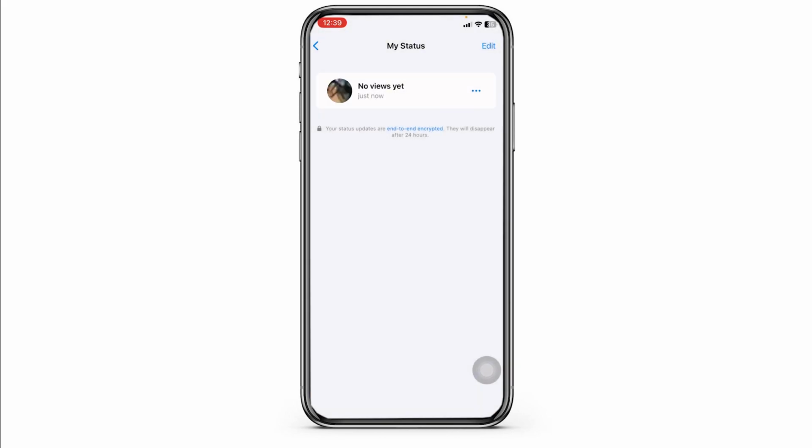Well, that's a wrap for this video. I hope you guys are clear about how to fix photos getting blurry on WhatsApp status.